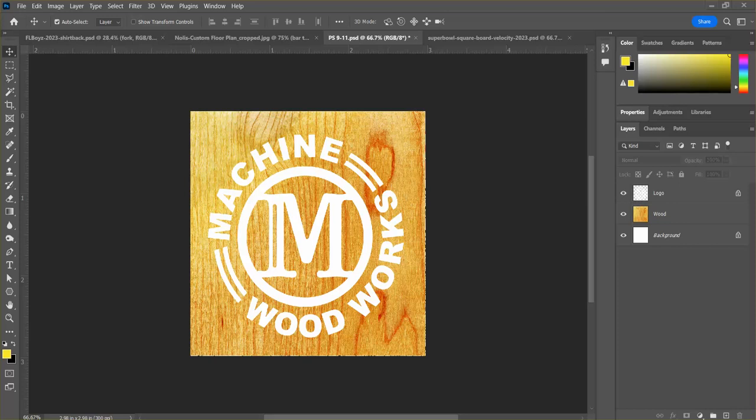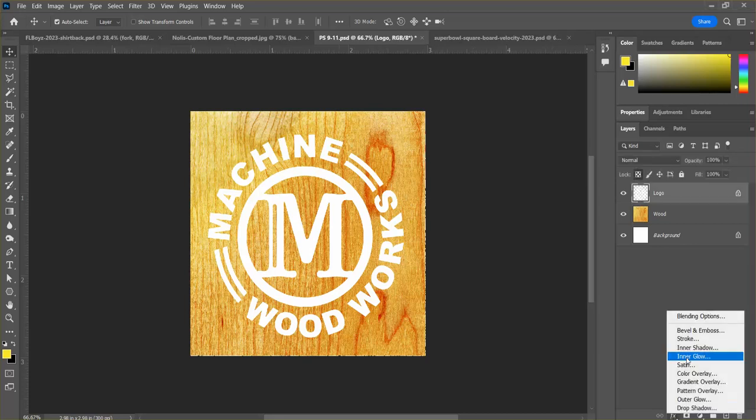Okay, this is Project Builder 2 for Chapter 9. Step 1 is to open the file. Step 2, target the logo layer and add an inner shadow layer style. So click, add inner shadow.